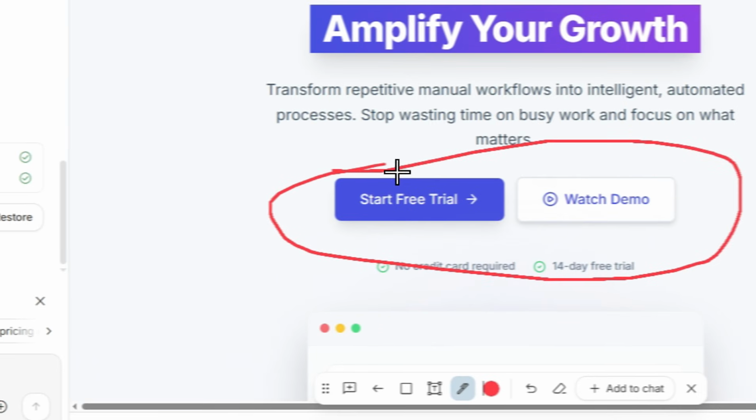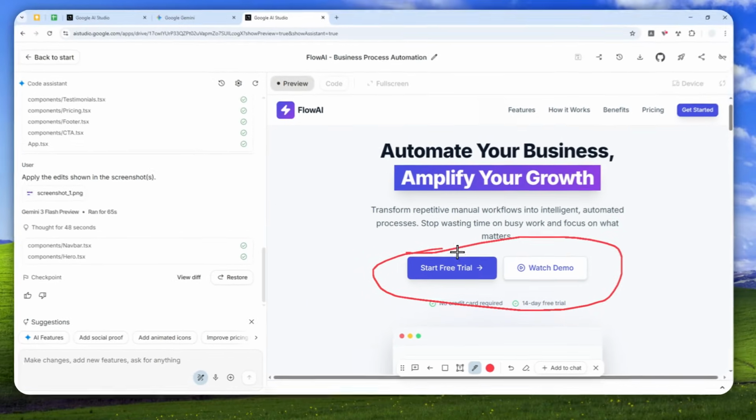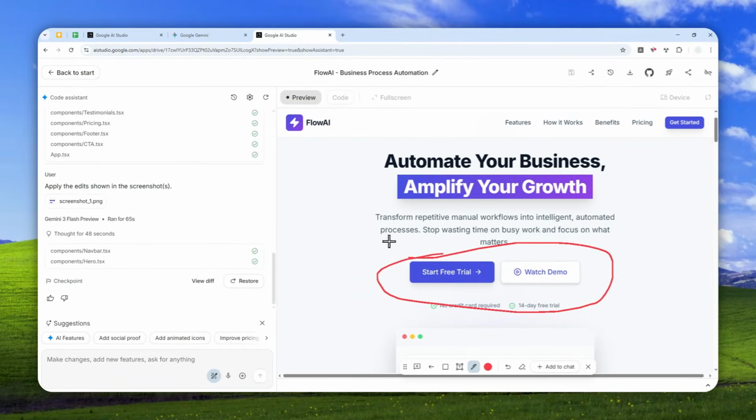But yeah, that's essentially how you can use the new annotation feature in the vibe coding tool in Google AI Studio.